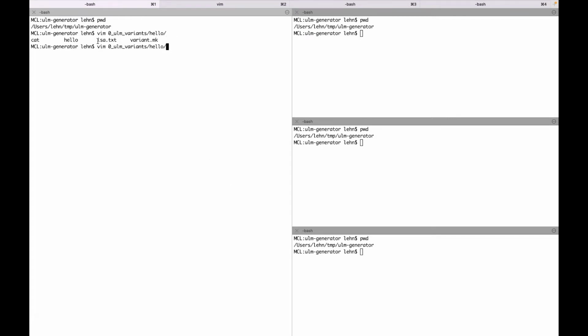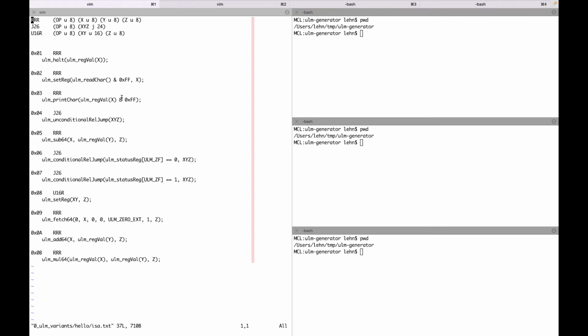So here we have the instruction set architecture description, we have this program cat and this hello world program. So here I'm opening this instruction set architecture description, and here I'm opening the machine code implementation of this cat program. And now here I want to create a new file, also in this subdirectory where it belongs to. And this will be called cat.s. .s is the typical extension for assembly programs.